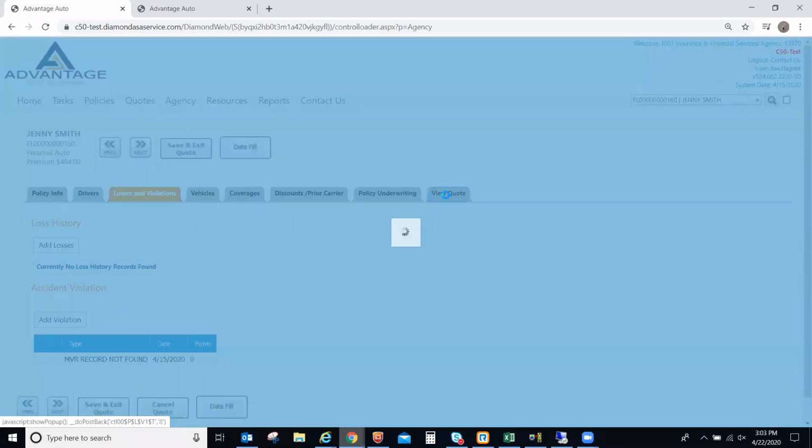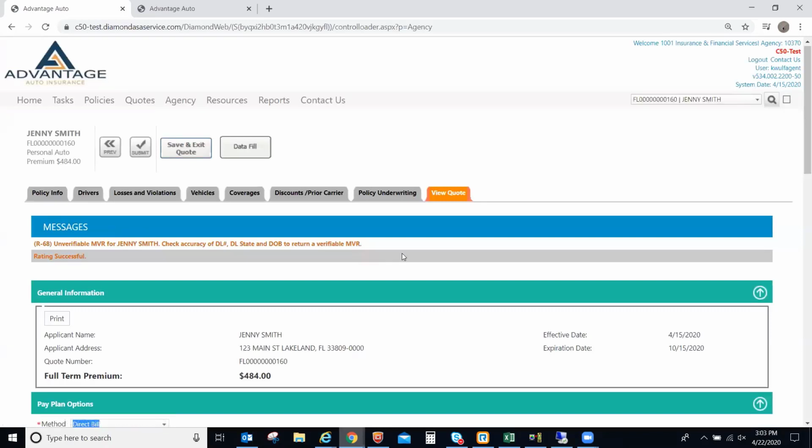So if you go back to the view quote tab, in this case here, because it's an unverifiable record, if you had made any changes to the driver's license, when you hit view quote, it would try to run that report again. So as it says here, unverifiable record for Jenny Smith, and that's because I didn't make any changes. But if I did, it would try to rerun and check the license again.